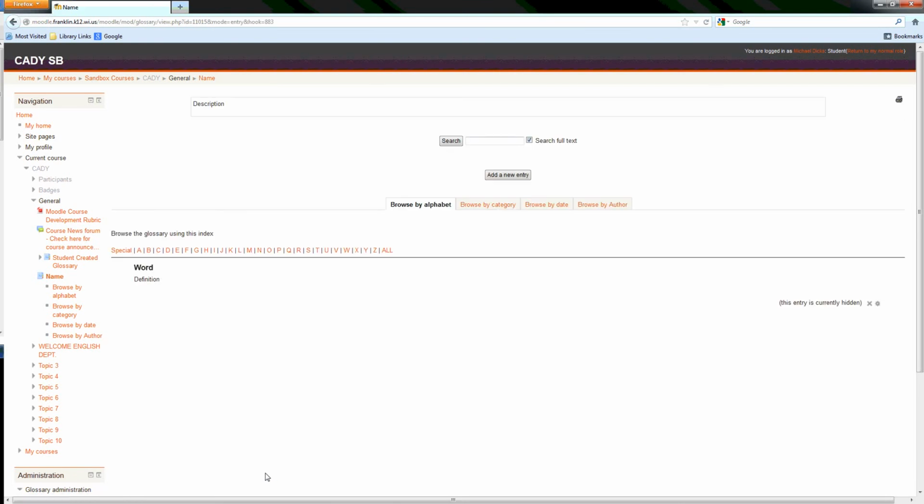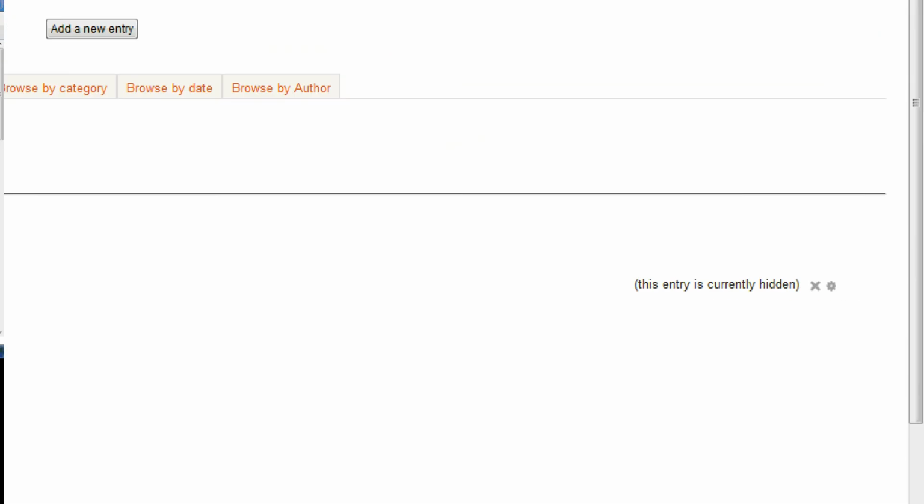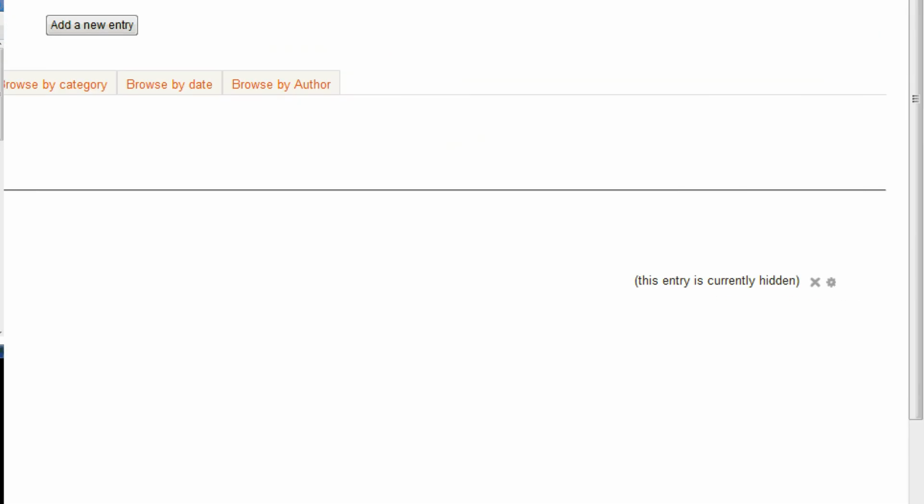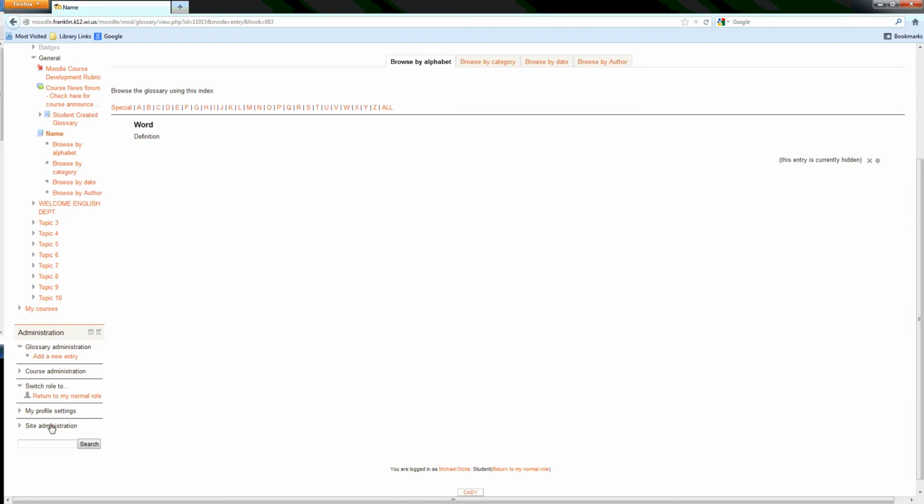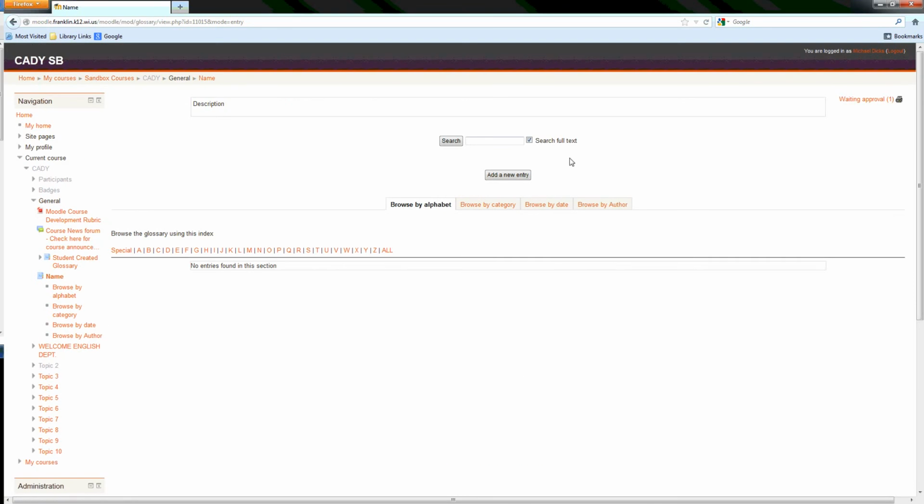After we click Save Changes, we're going to see over on the right side of the page that this entry is currently hidden. That entry is currently hidden until it is approved by the teacher. So I'm going to go back now to my original role as teacher.